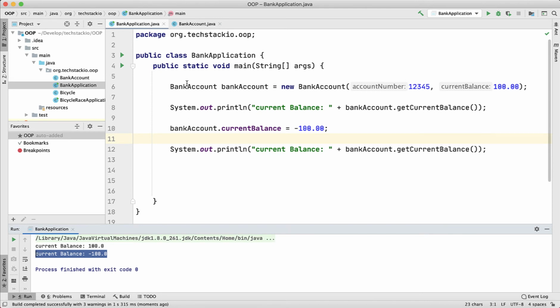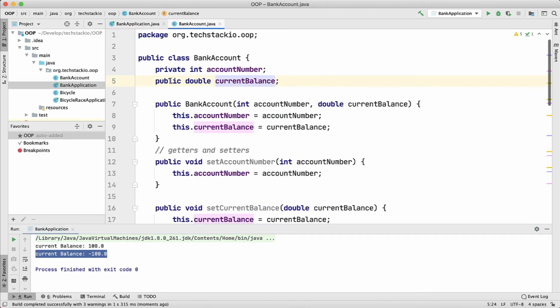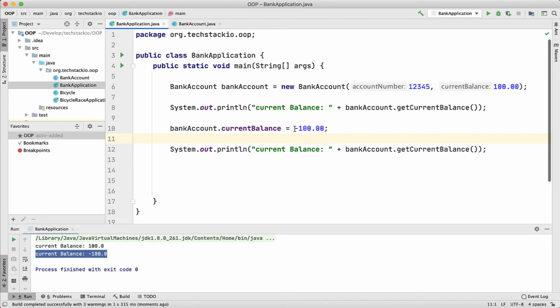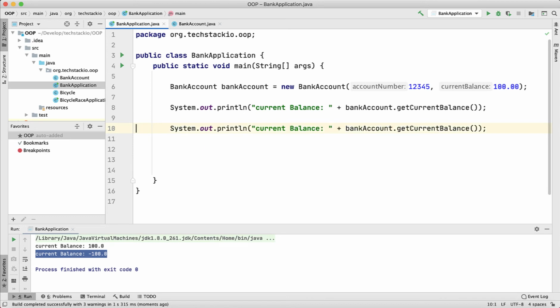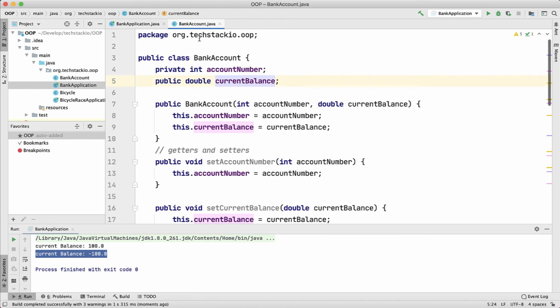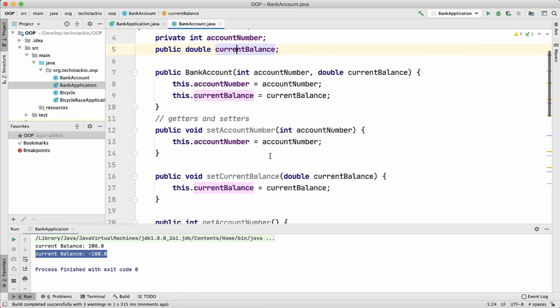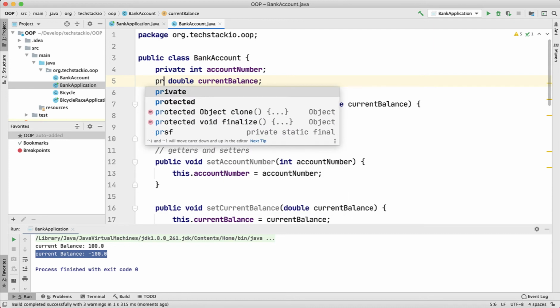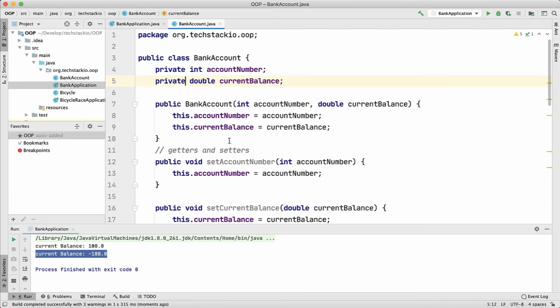The moment we start giving access to everyone, they can change the value to whatever they want. But we don't want that to happen. We want our fields to be very secure. We don't want anyone to access those fields and set the values to whatever they want. Yes, this is the main reason. Anyone who wants to change these values has to come through the methods only, and that's why we are keeping this field private.